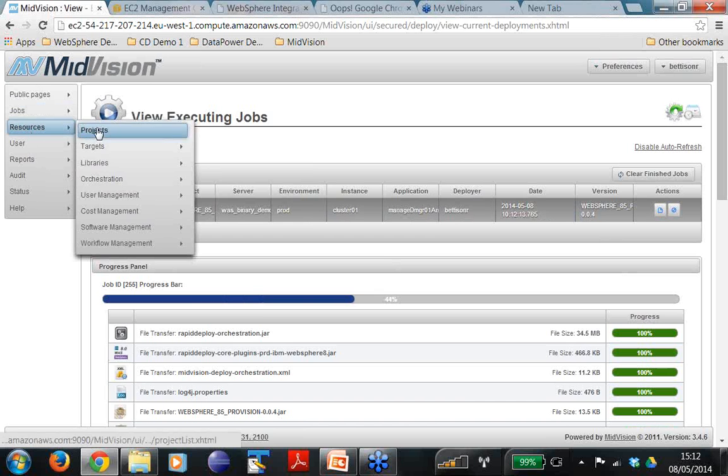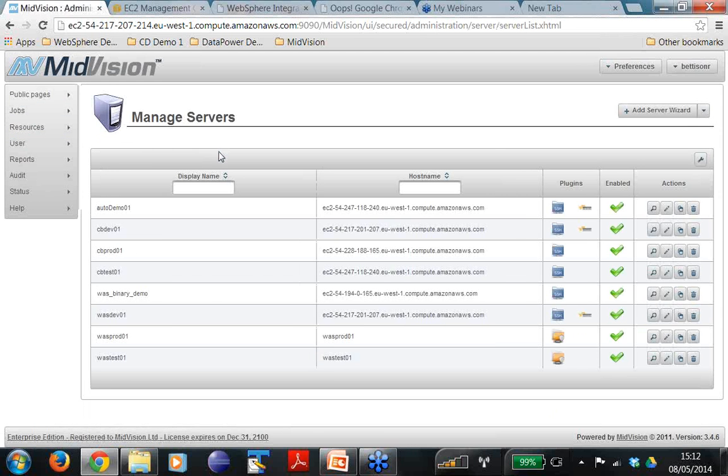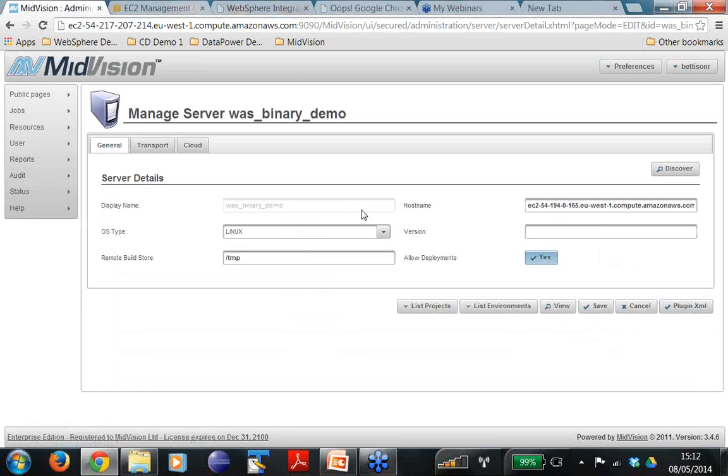So first of all, let's go and have a look at the server that it's actually deploying to. And the server is WAS binary demo. Now, I'd already set this up, of course, to point to the correct host name. And because I'd already configured that IP address, I knew what that was. And I didn't want to have to go through that because it would take too long to actually configure. But if we look at it, we can see here that it's a Linux box.